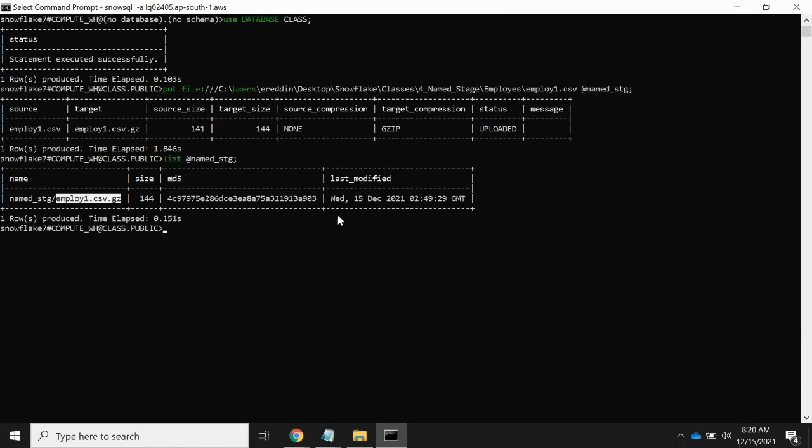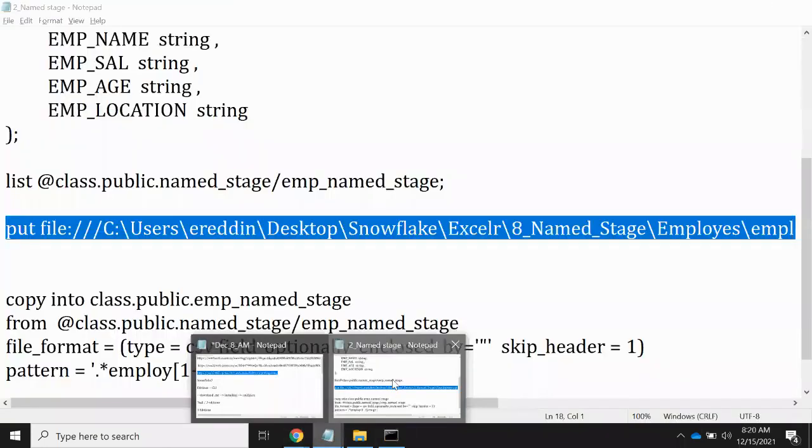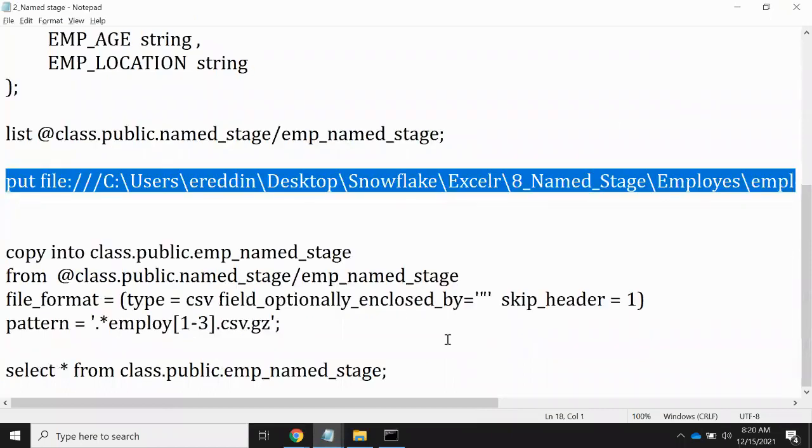There is no restriction. You can use it for n number of users, and they can all use this stage file, whatever you kept in a named stage. There is no restriction for this. Now, after this, the file is available in the stage area. Then what do we need to do?